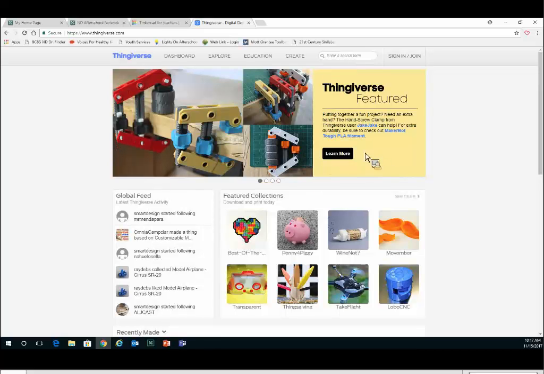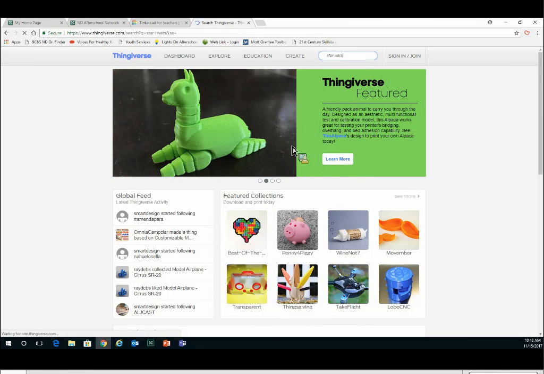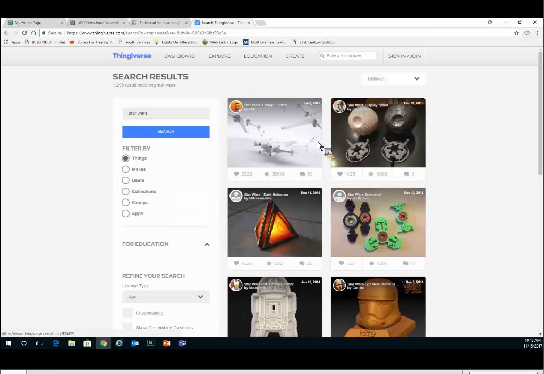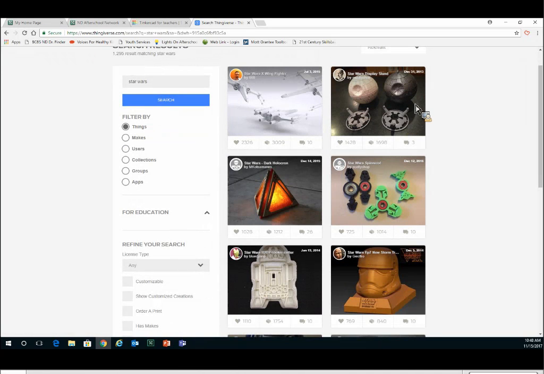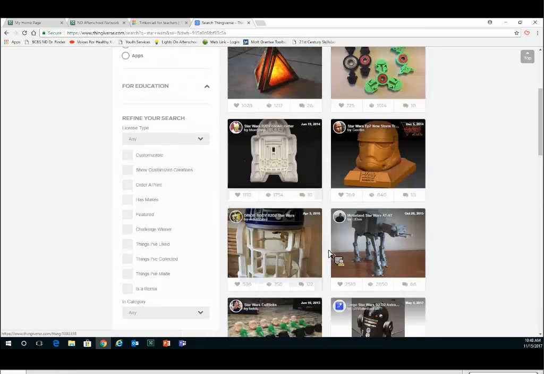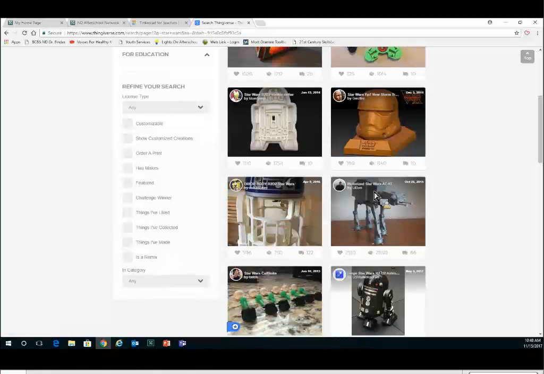So I have it up on the screen here, if you can see. You can search for any item. So I know that Star Wars is really popular with middle school students right now. So you can see that somebody has already created these 3D models in something like Tinkercad. Not necessarily Tinkercad, but a different 3D model. And then they've uploaded it to Thingiverse for everybody to use. So you can kind of scroll through here. If you click on one of these little guys.